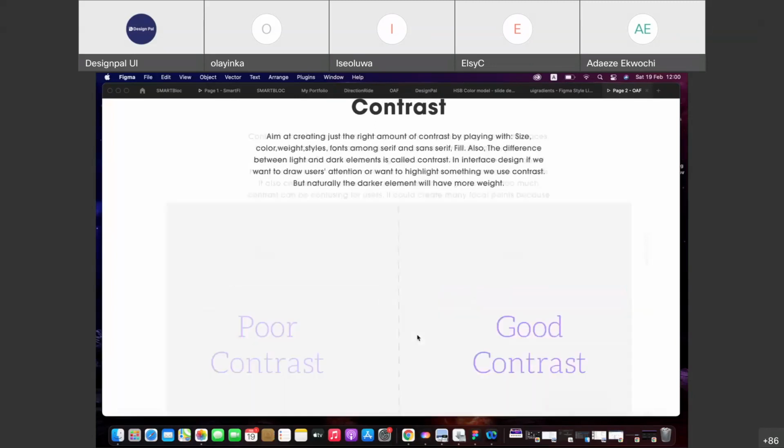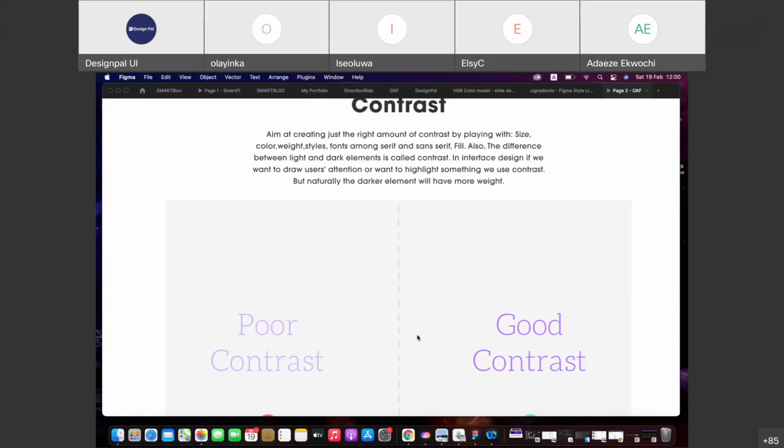Let's move on. Aim at creating just the right amount of contrast by playing with size, color, weight, styles, fonts. Fonts, that is, can be among serif and sans serif. Also, the difference between light and dark element is called contrast. Now, if we want to draw users' attention or want to highlight something, we use contrast.